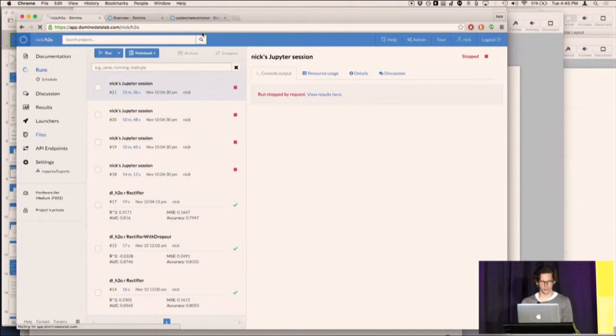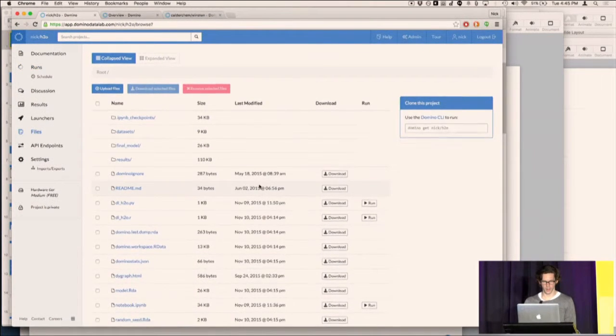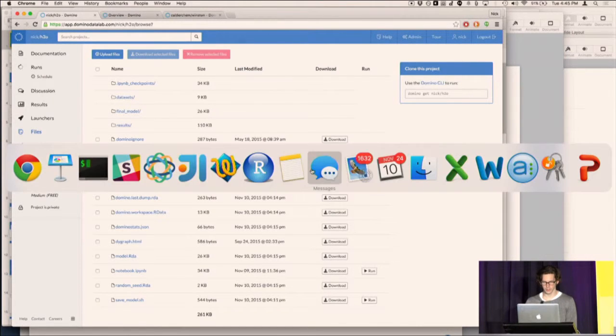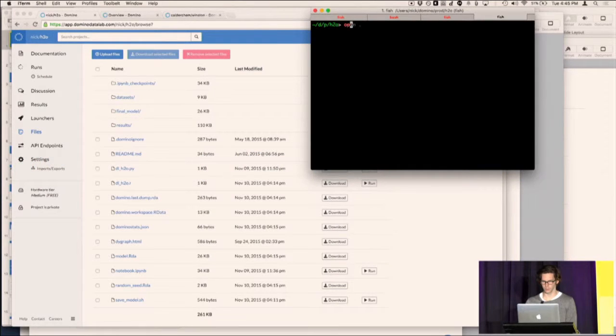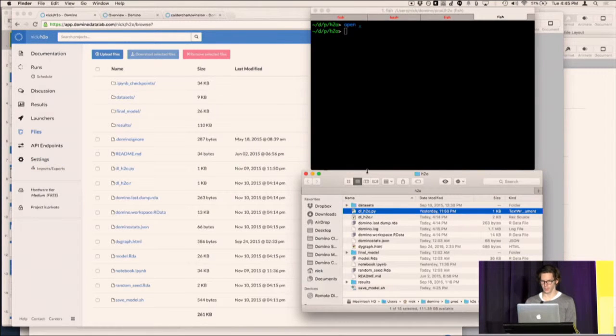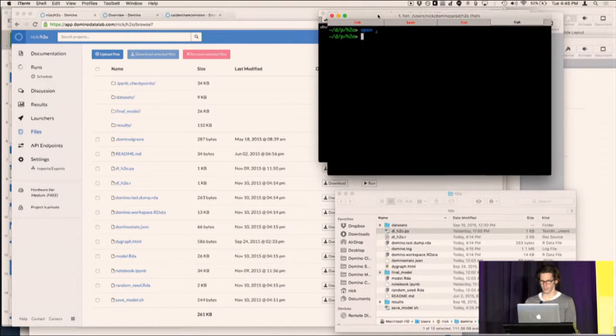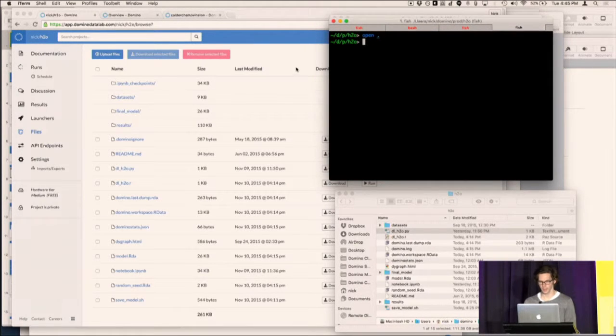So if I go in here, the first thing we've got are just files. Nothing special about this. You can track any kind of file you want: scripts, data sets, results, it doesn't matter. And these files just synchronize to a folder on your computer, just the way that Git would work, or Dropbox works, or any other kind of system you're familiar with like that.